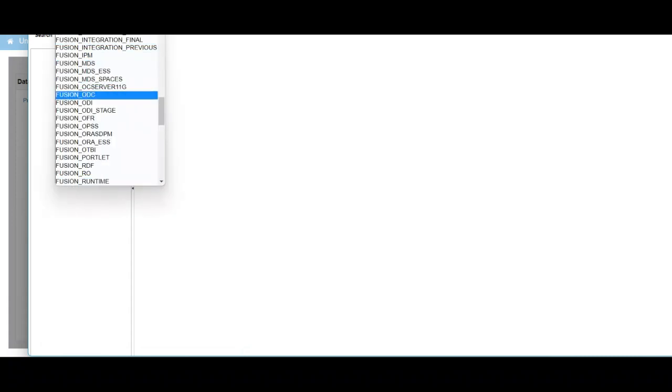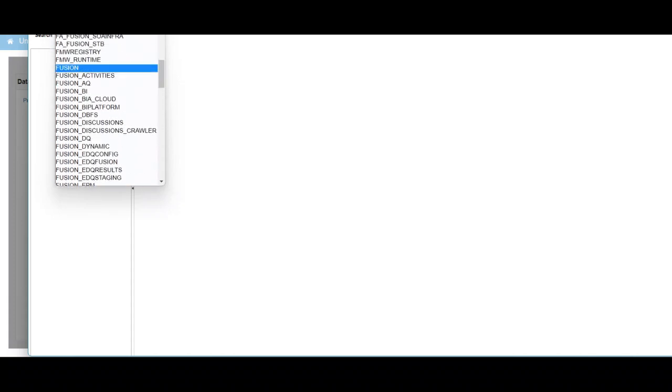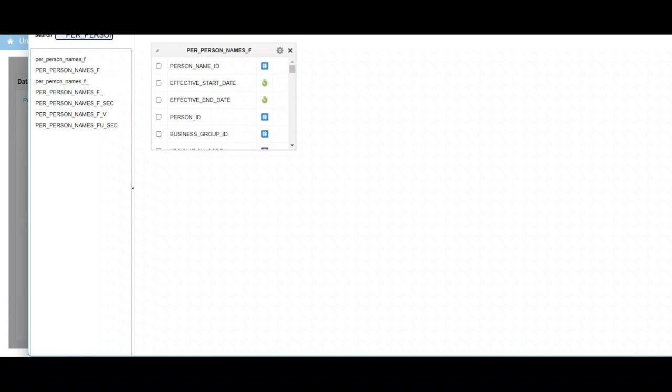Here please ensure that you have selected Fusion, because all these tables belong to the schema Fusion. Okay, so now in the search I'm going to type per person names underscore F. From that particular table we will try to pull out some 3-4 columns. So if you see per person names underscore F, I'm going to click this particular table. Once you click the table, all its columns will be visible for you.